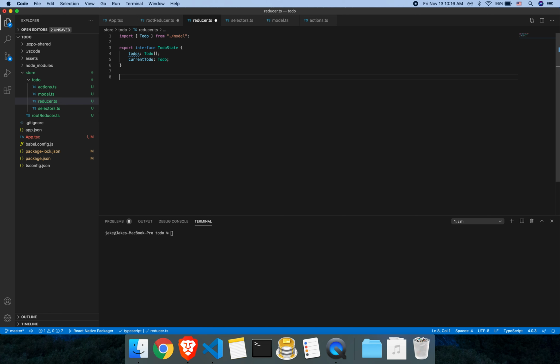And then we could say initial state. So if there's anything we want to set up initially, and we can make that of type to-do state, and then to-dos will be an array. And then current to-do, we make this optional because we might not have that at the beginning.